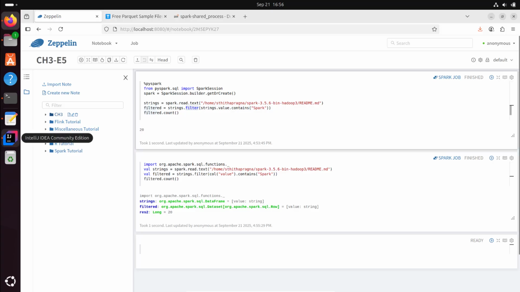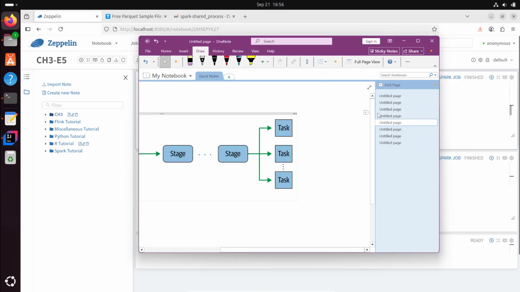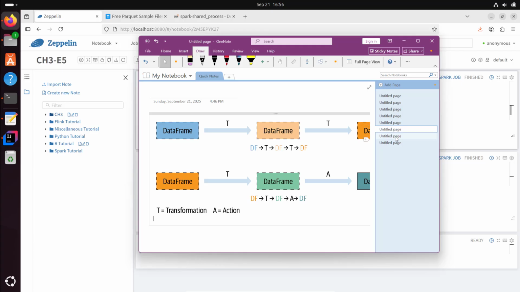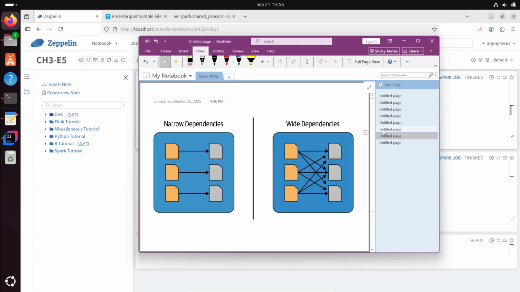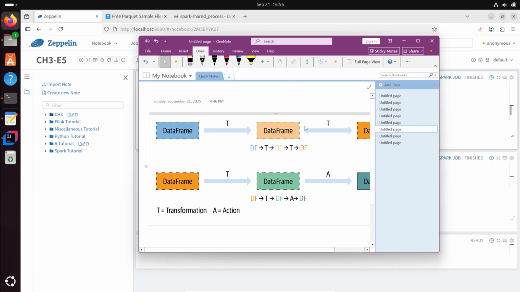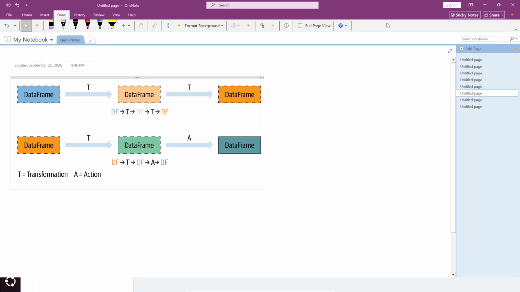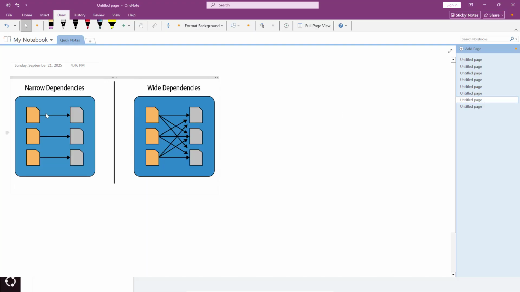So let me show you a figure, maybe that will help you a little bit. This is an example of the transformation and action. If you look at it here, this is a data frame, transformed, data frame, transformed, data frame, but then you did an action. That's what it is showing. But what I wanted to show you is this one. This is narrow. So your file is on this partition. When you apply a narrow transformation, it will only apply on that partition and you will get the result.